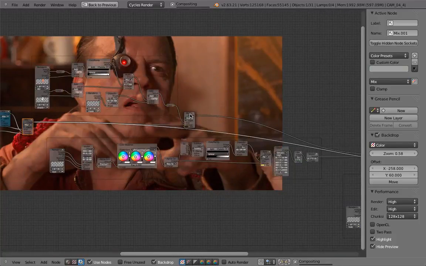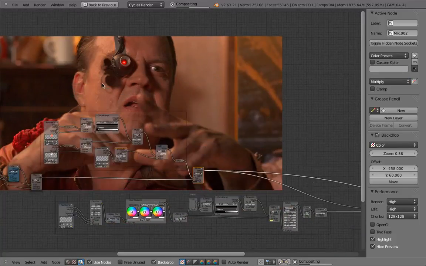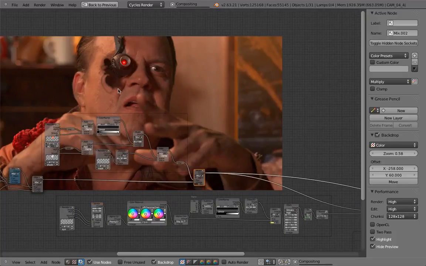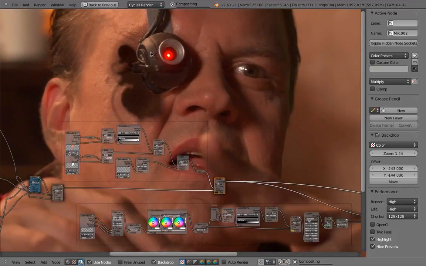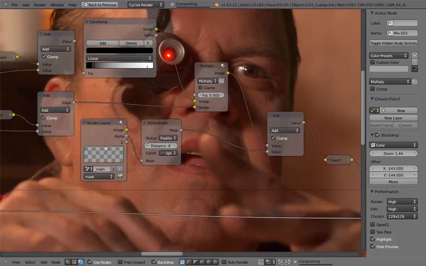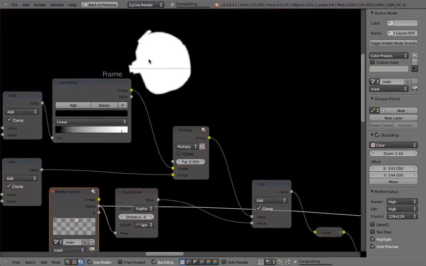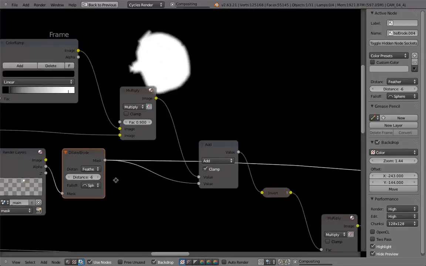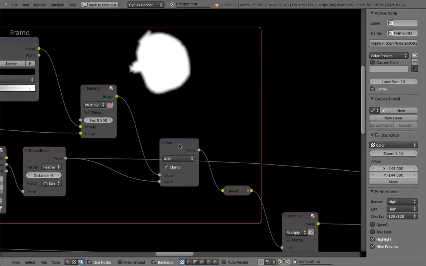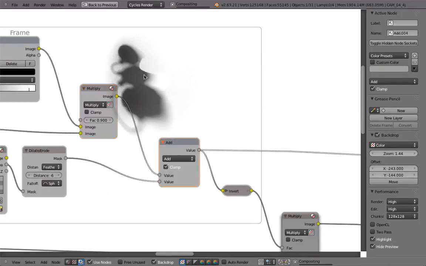Yeah, and then we just multiply the ambient occlusion and the shadow pass onto the background. You can also see how this is being masked out by using this mask layer. Here is this proxy object for the eye patch, and with some dilate, eroding, and some feathering, this is then added to the shadow pass. So this is now cutting a nice feathered hole into that shadow.